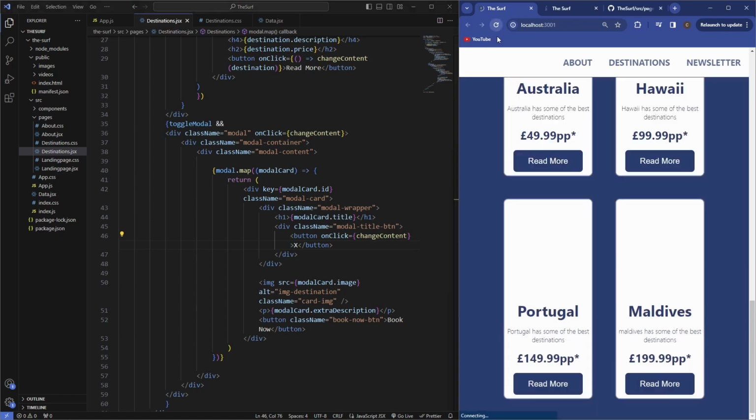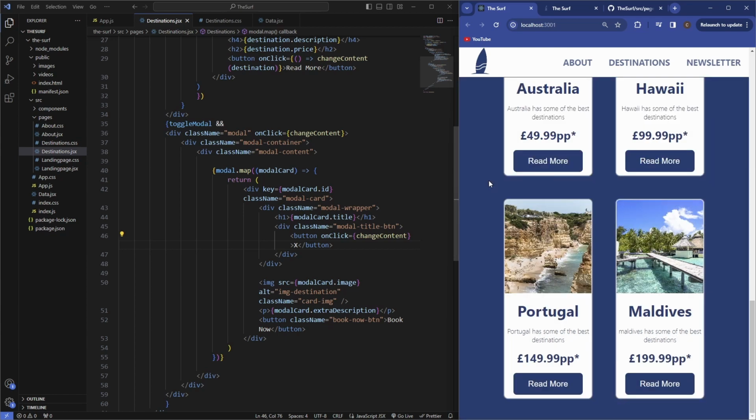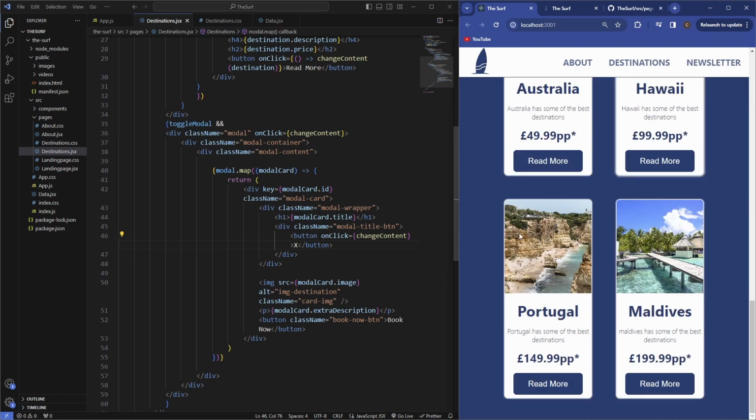So if I refresh this and then open up Portugal again, we should be able to click anywhere outside of the modal here, or the overlay, and it should close the modal. As you can see, it closes the modal, and we also have the same for the X. So we click on that, and you see that closes the modal too.